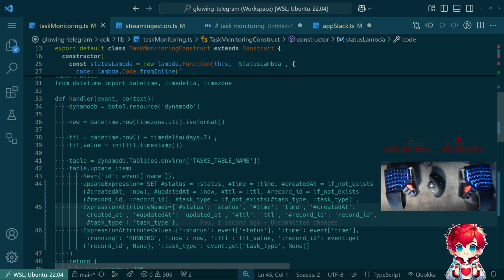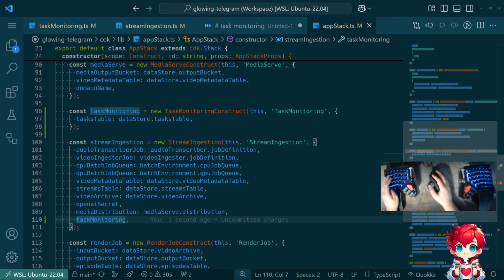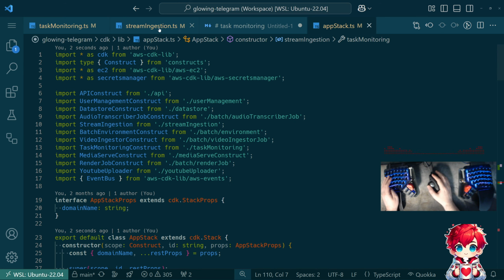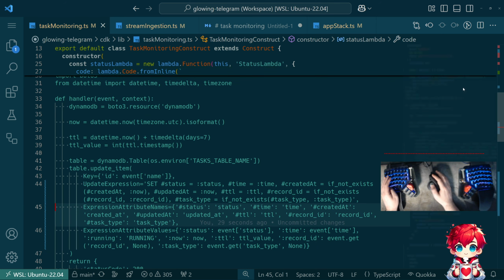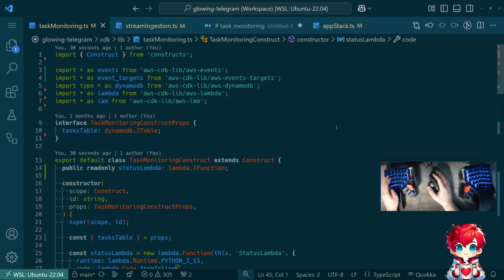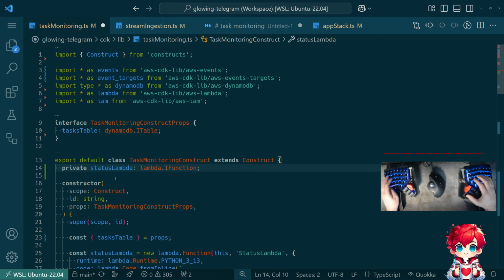Okay, so this. What do I have unsaved over here? Do I have any unused imports? Okay. So this might work. Also, this doesn't need to be public anymore. This can be private. Yay! All right.